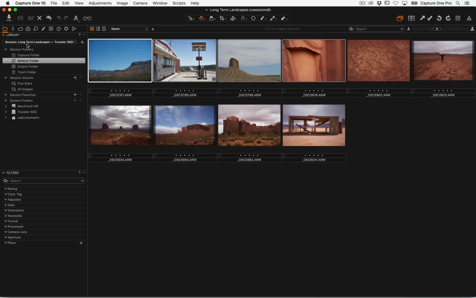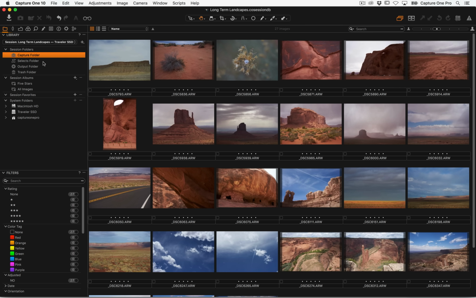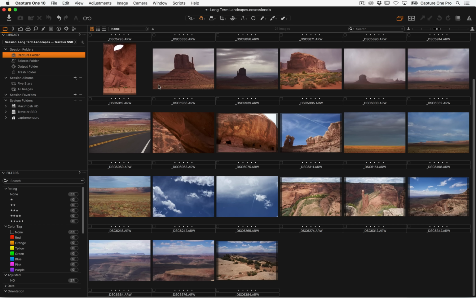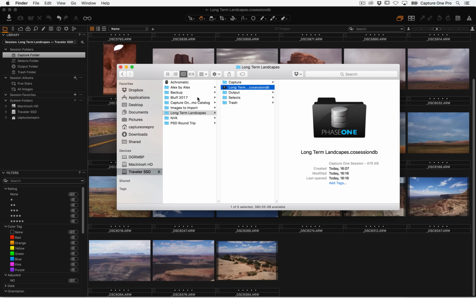And you see, if we go to my capture folder, selects, output, trash folder, like so. And yes, we can see our JPEG outputs as well. So you see it's a really nice portable medium that's easy to move around from laptop to desktop and back again to hard drive and back again and so on. And then all I did was follow everything as defaults.